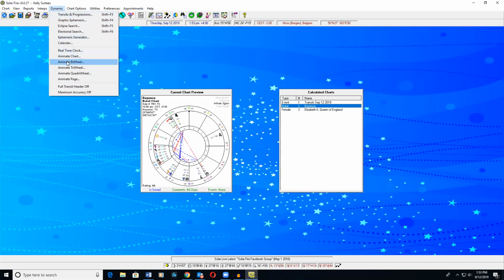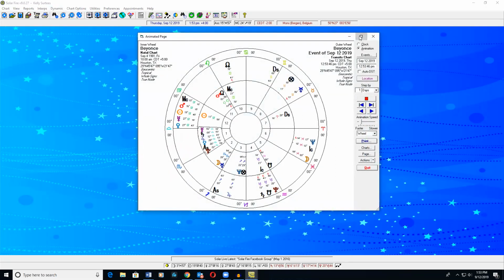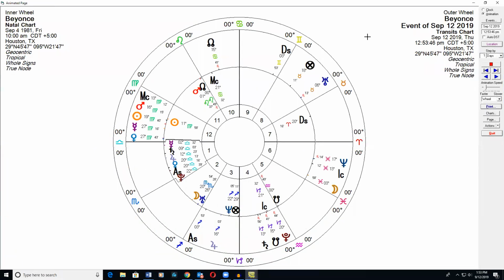So we're going to go to animate by wheel. This is going to bring a bi wheel onto the screen. It's a two chart in one sort of format. The inside wheel is the natal chart. The outside wheel are the current transits for when I'm filming this now. Well, actually, it's current transits for the birth location with the corresponding time. So we've got Beyonce's chart, her birth chart's in the center, and the transits for 12th of September in the outside wheel. So we can manipulate this.